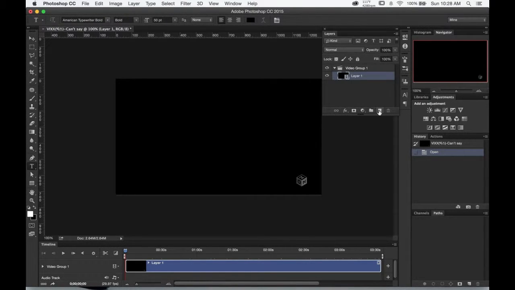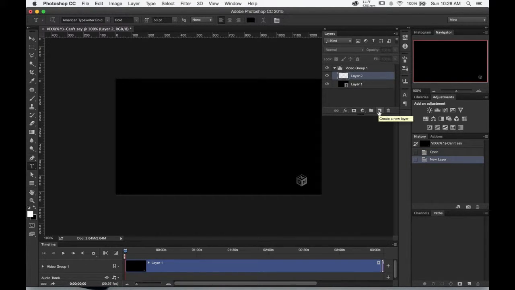The quick and easy way to do that is you come over here to your Layers panel, and you click the little notepad here, which is Add a New Layer. Now it creates layer 2, but it creates layer 2 inside of the video group 1. We don't want it there because anything you do to the video group will be done to this as well. And we don't want that. We want this to be independent.